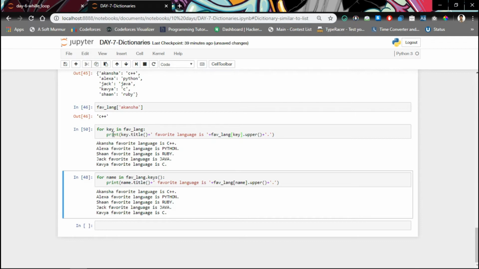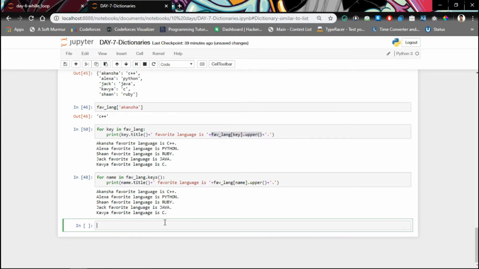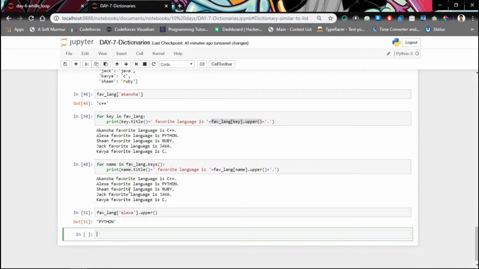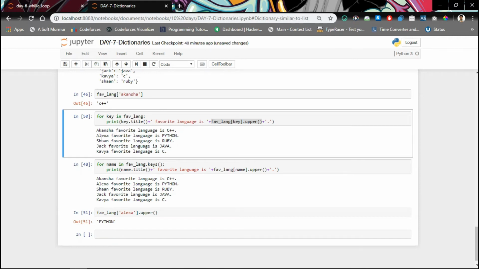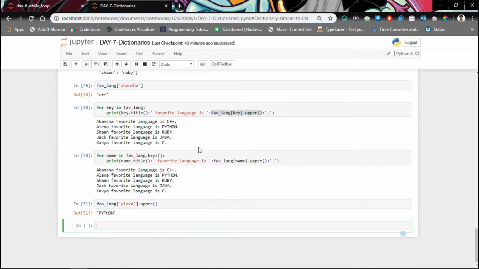Then the loop runs again, and this time the key is Alexa. Then Alexa dot title, Alexa's favorite language is favorite language of key. Let me run this code and see what happens. Here the key is Alexa, and it is Python. Alexa's favorite is Python, simple, then the others. Hope you easily understand it. If you still didn't understand, let me know in the comments.